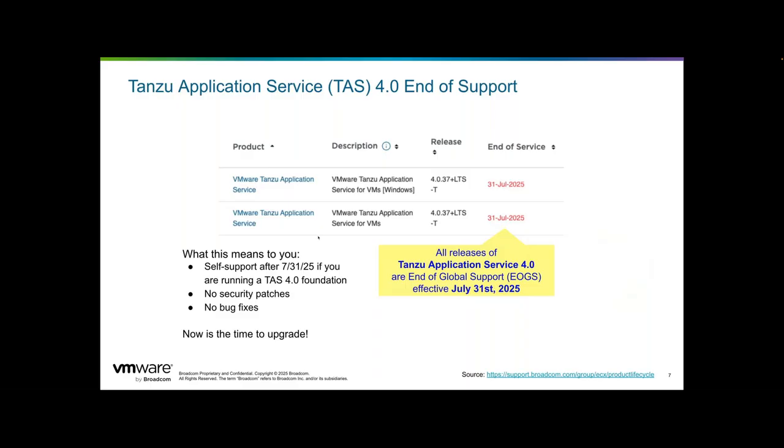But what we're doing is we're really encouraging you to make that jump and make that leap to TAS 6 and then eventually to Tanzu Platform 10.2. But if you're running TAS 4 and you go past that July 31st date, it is important to know there won't be any more security patches, no more bug fixes. And so now is the time to upgrade. And so what does that upgrade process look like?